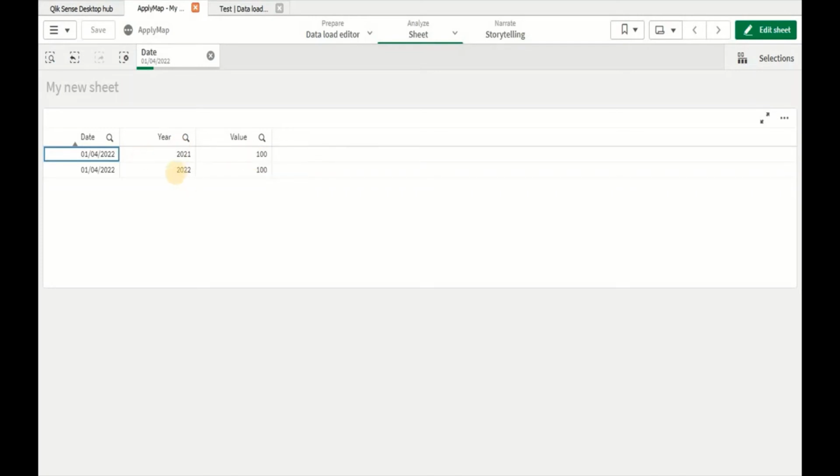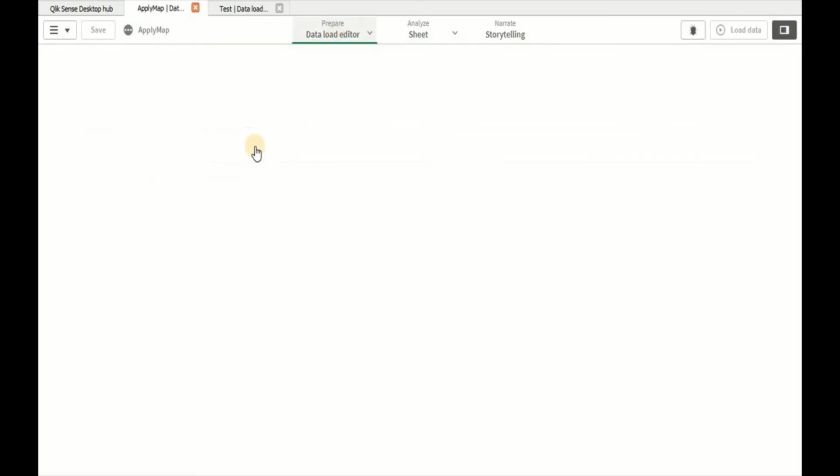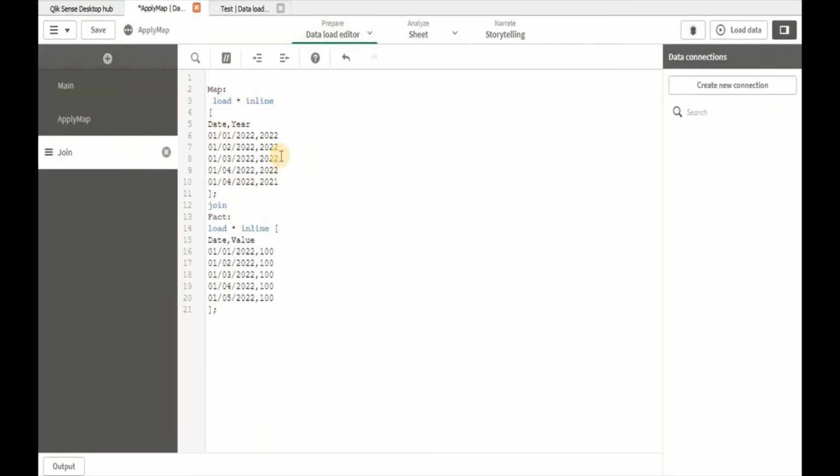So let's see if the ApplyMap function would be able to handle this kind of issue. The current issue here is we have multiple keys to be joined into our fact table, right? We have two similar keys in our map table, which is causing the fact table to have duplicated records. So now let's go back to our data load editor and comment the script for the join section here.